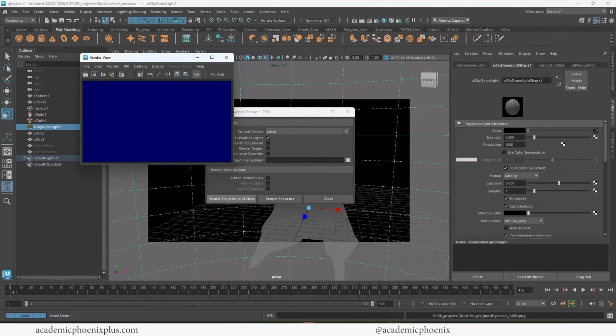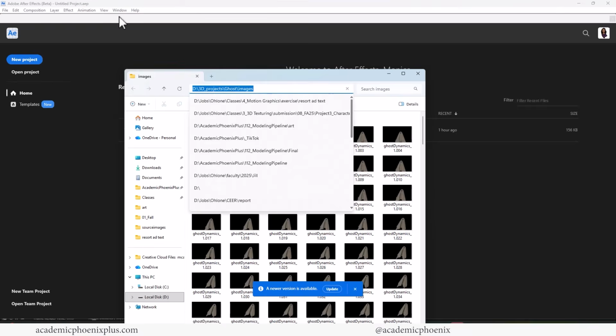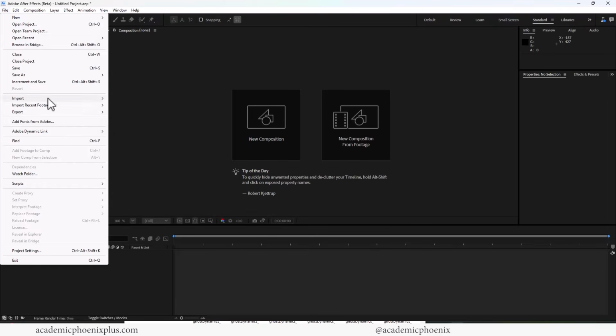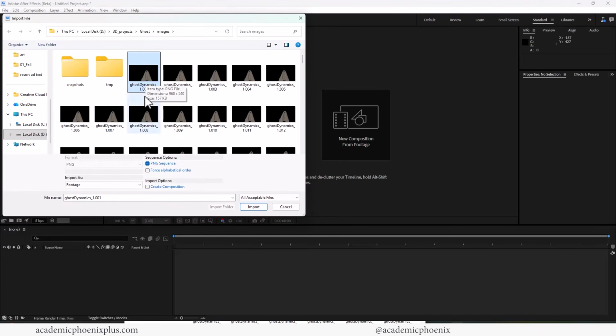All right, we are done. Here are the images. Looks good. Let's go ahead and create a new project in After Effects. We're going to go to File, Import. Here it is. You're going to choose the 001 and make sure you have PNG sequence checked on. Otherwise, it's just going to import one image instead of making it into an animated sequence.